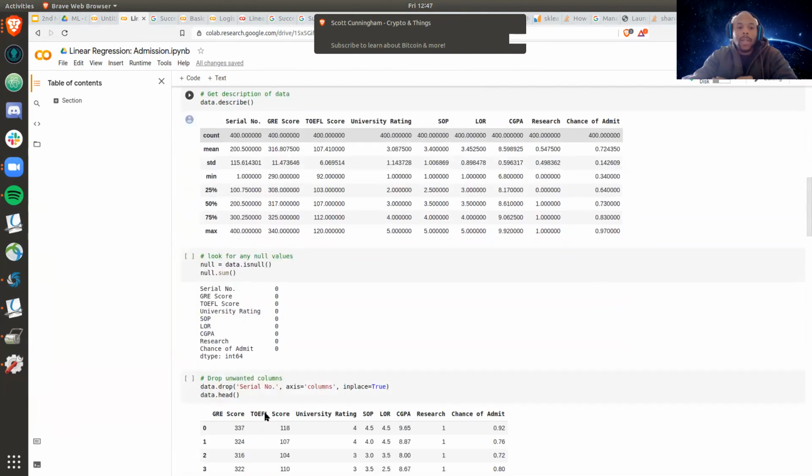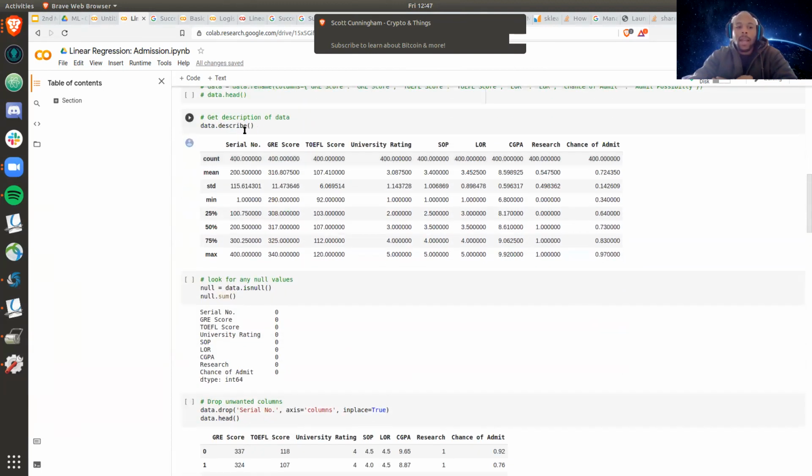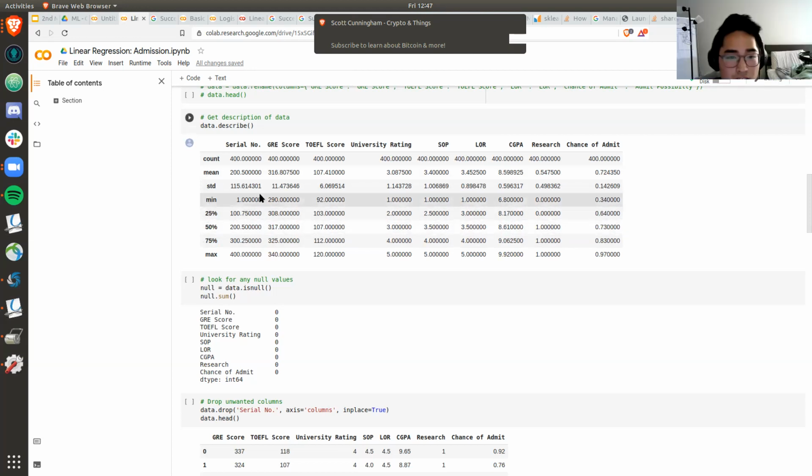right here we have data.describe. With data.describe, it's giving us the count of everything, the mean, the standard deviation, and the minimum. So it gives us the count, the mean, 25%, the 50%, and the 75%. Nathan, could you help me with this one? This one's a little tough.